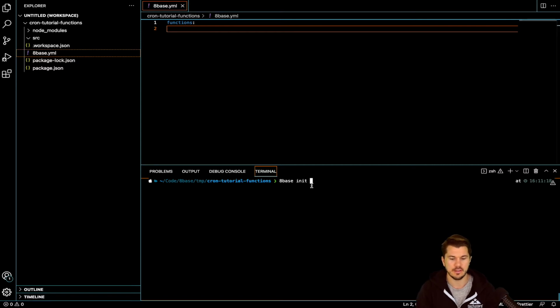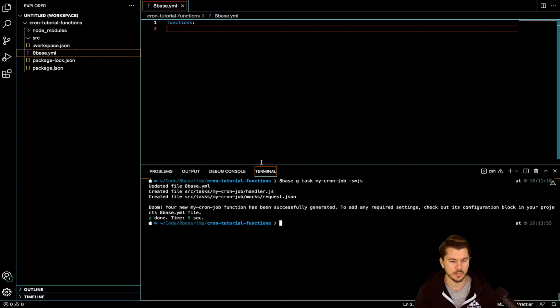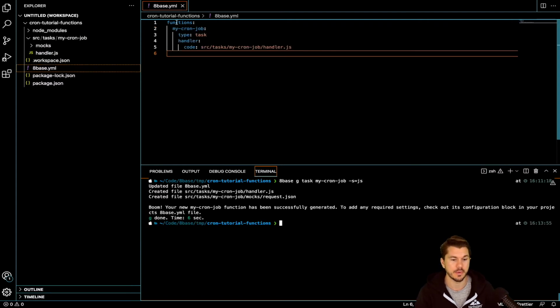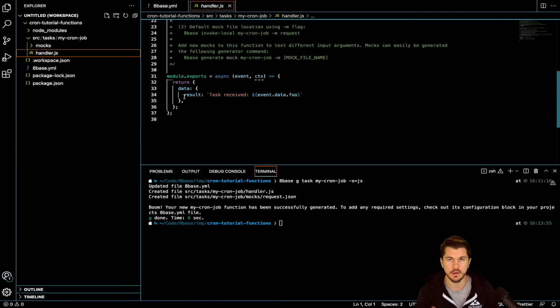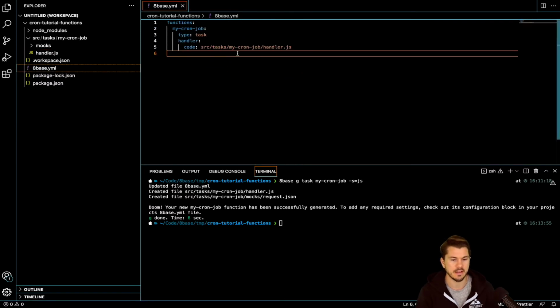Now, the first thing that we are going to want to do is run 8-base generate task. We're going to generate a task function, and then we're going to call this my cron job. We're not going to actually get into writing functions, just going to focus on cron syntax and validating that. And then we're just going to say that the syntax is going to be JavaScript. So once we run that, it's going to go ahead and generate the function declaration for us, and we have the function here if we wanted to write the function code. I'm just going to exit out of that.